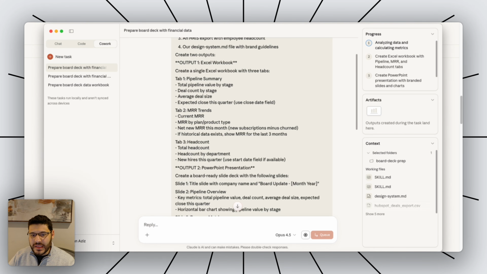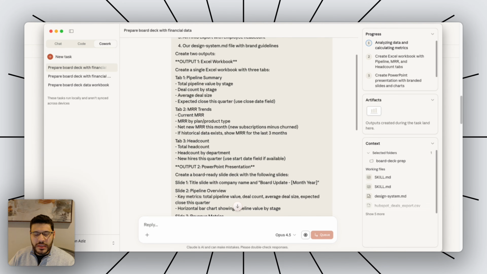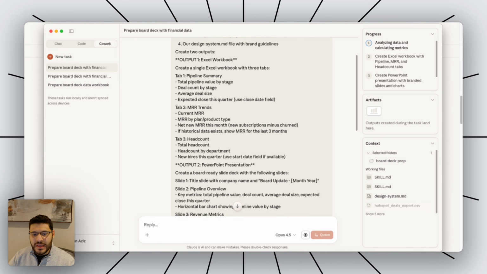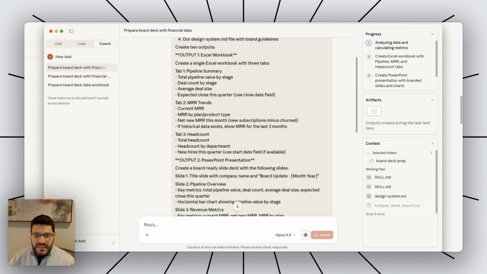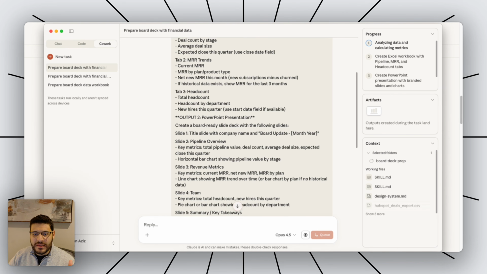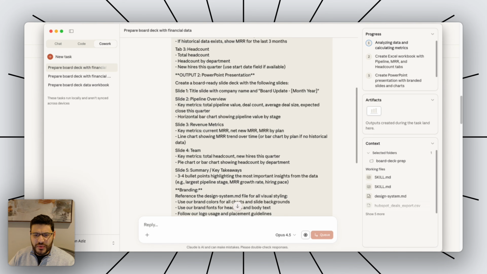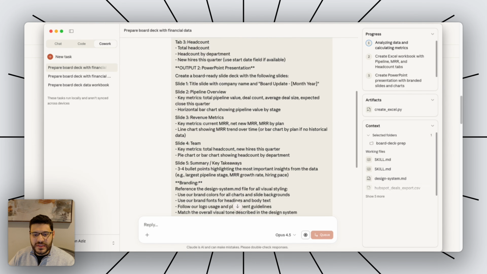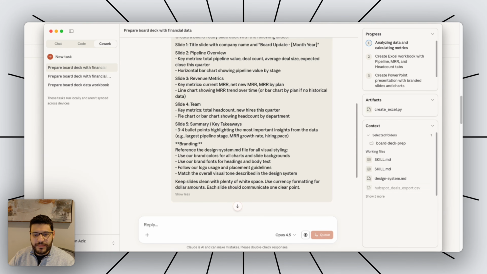And essentially what I'm telling Claude Cowork here to do is, number 1, go through and create for me an Excel workbook with these 3 tabs, which are pipeline summary, MRR trends, and headcount. Then I'd like for you to create a second output, which is the PowerPoint presentation, a board-ready slide deck with the following details. It basically includes 5 slides: a title slide, a pipeline overview, revenue metrics, a team slide, and a summary. I essentially tell it, hey, I've provided you all of our styling. Make sure everything you produce is on our brand guidelines.